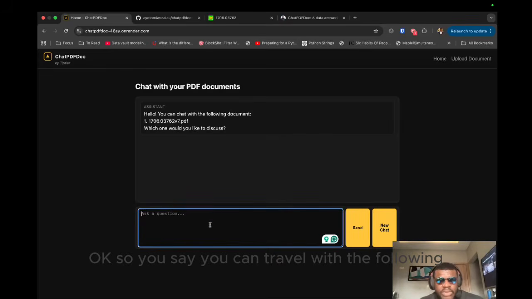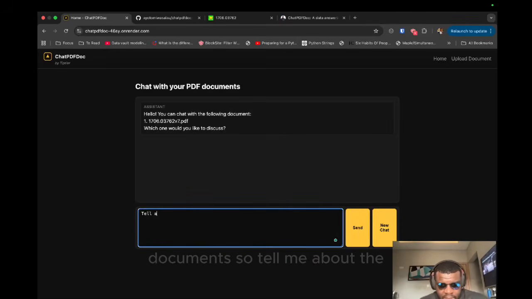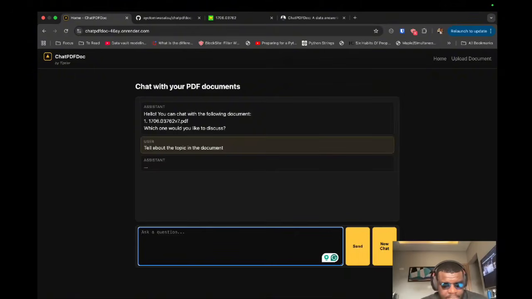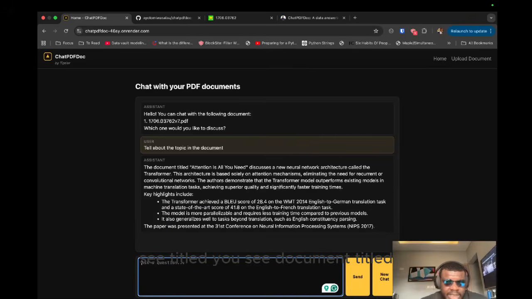So you see, you can chat with the following document. So tell me about the topic in the document. You see, the document titled Attention is All You Need discusses neural network architecture, transformer, solely based on attention mechanism. So this is the information that is in the document, and here you have it.